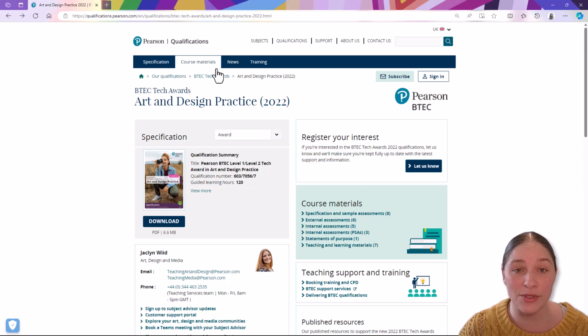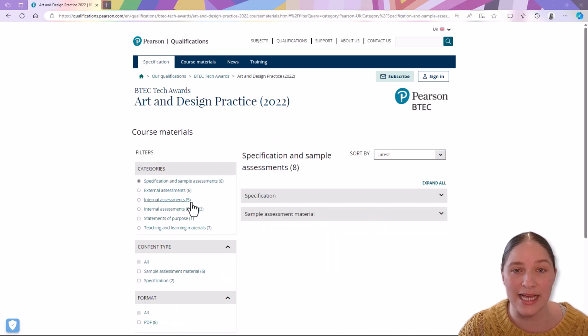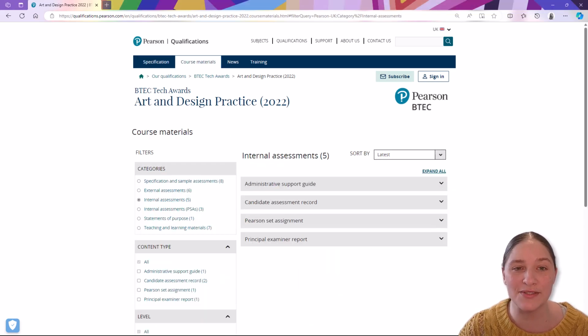From here, select Course Materials from the horizontal toolbar at the top of the page, and then select Internal Assessments from the Categories filter on the left. In this section, you will find the following key documents.